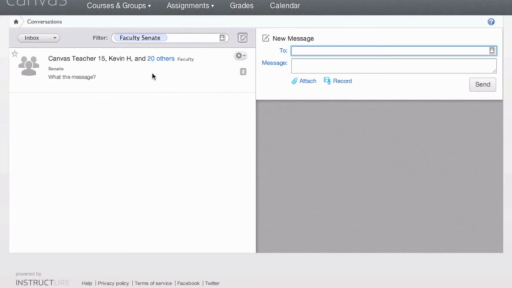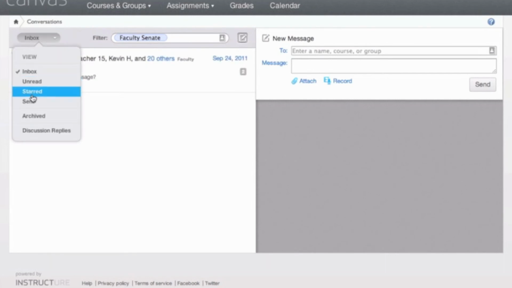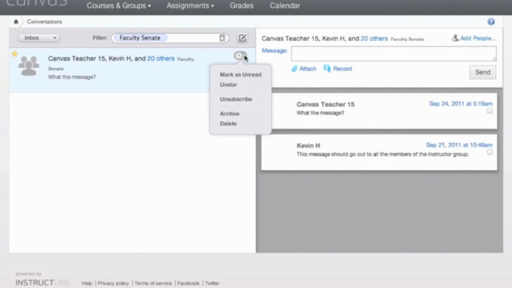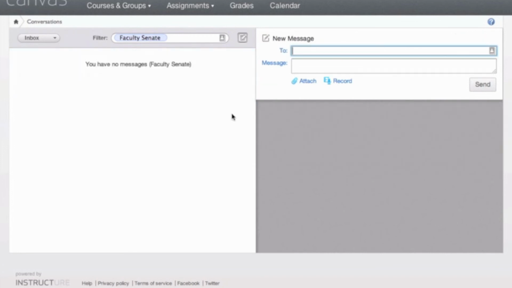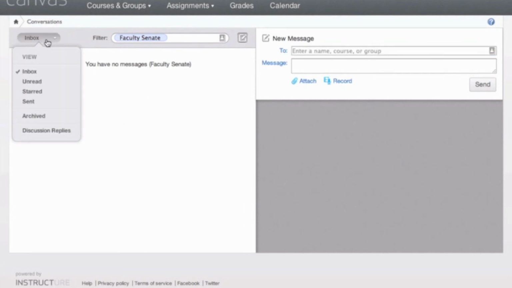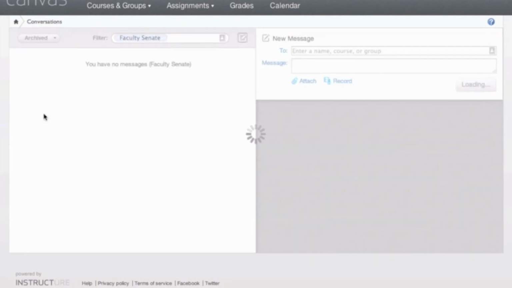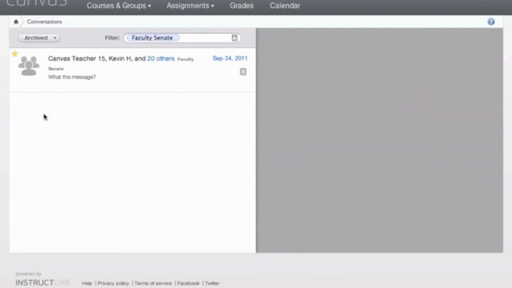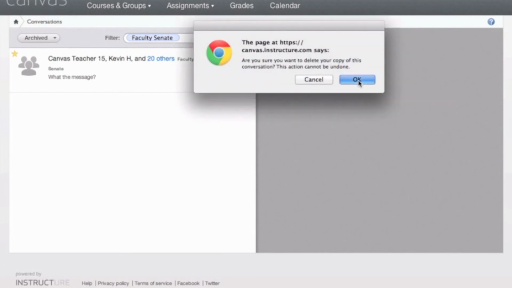There are other exciting things you can do in Conversations. You can star messages and then filter by starred. You can mark messages as unread, and you can unsubscribe yourself from a long conversation that doesn't involve you any longer. If you archive a conversation, it will disappear from view. And then if you'd like to view archived, you can. So messages never really go away unless you click delete. And when you do, this action cannot be undone.